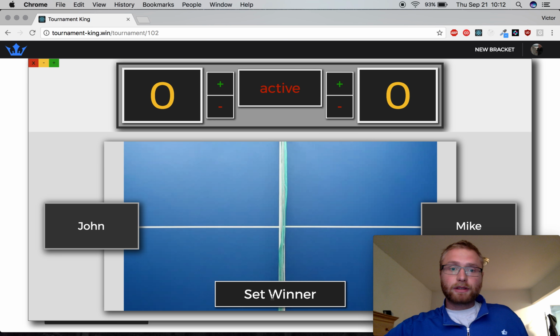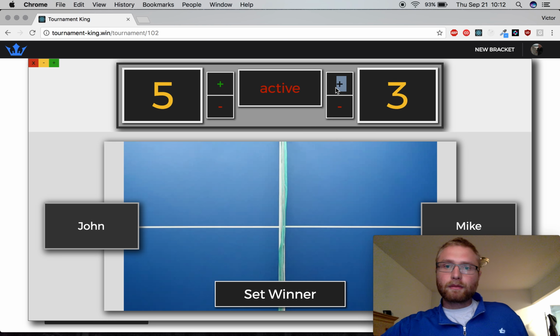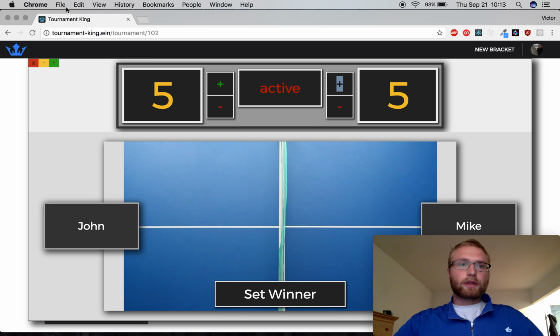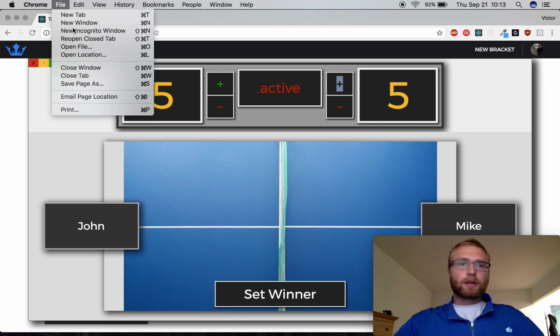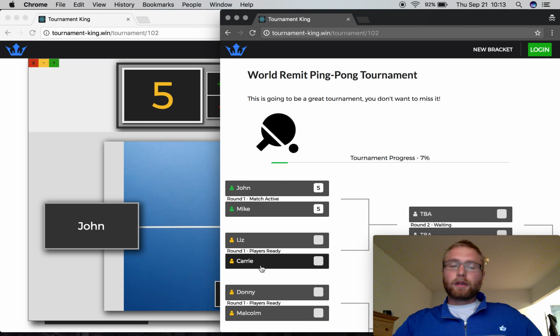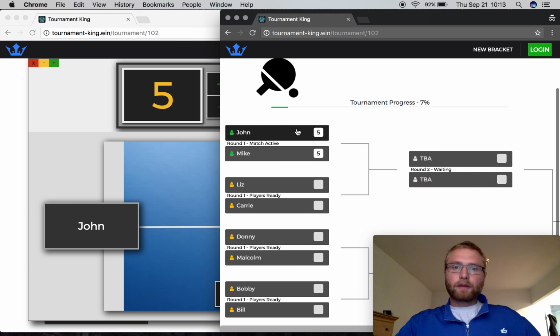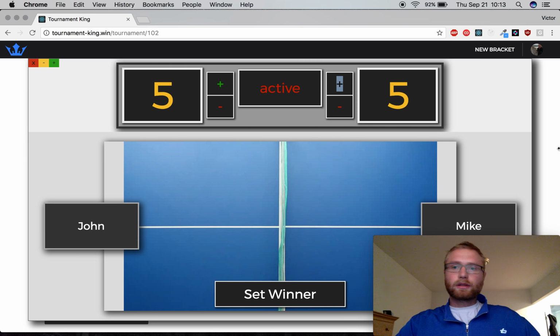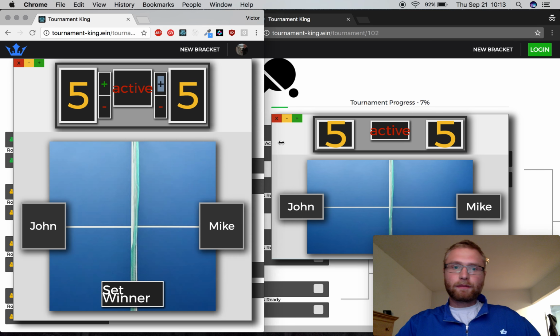So let's start the match, and it sets the score for Mike and John. We can change the score. And there is another view we can look at. If we open up a new window for the administrator, for the person who created the tournament, and there's another view just for the user. So if we go here, we can see the match. We'll pull them up side by side.